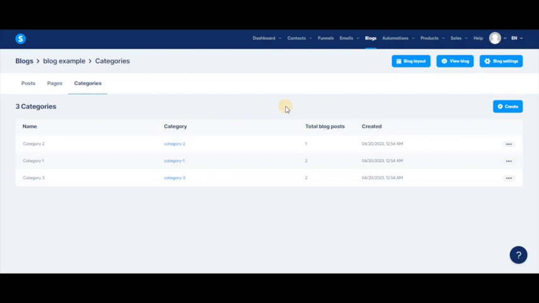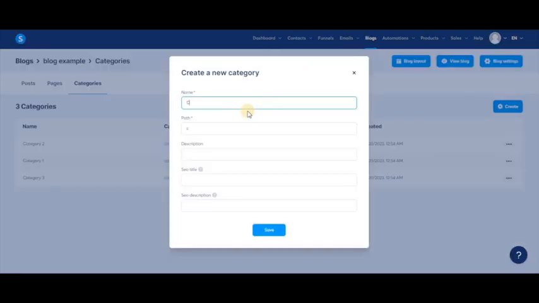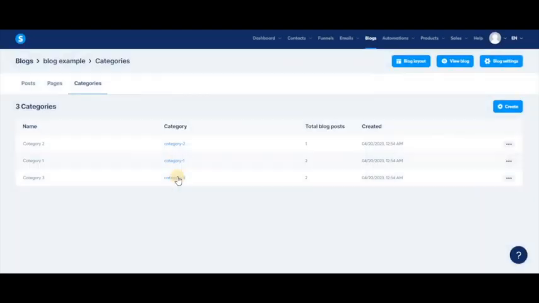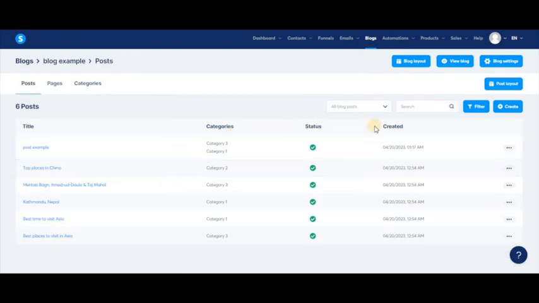So we just write the name of the category. For example, let's write category 4. Let's add a description. And there's also a space for an SEO title and SEO description. And this information is necessary for search engines to show your content in the most accurate way possible. This is what's known as metadata and is often what's used for search results. But if you don't fill it out, then the regular title and description will be used. Then you just have to click on save and the category will be created here.